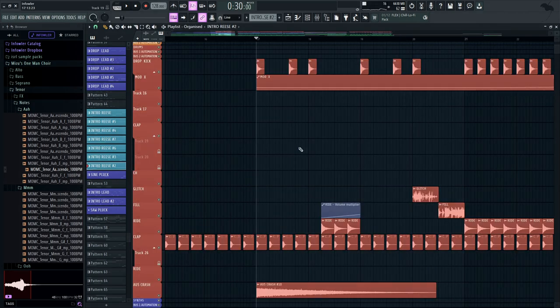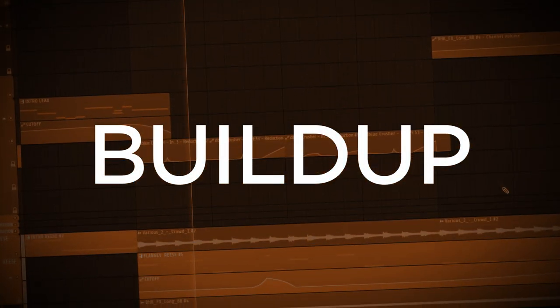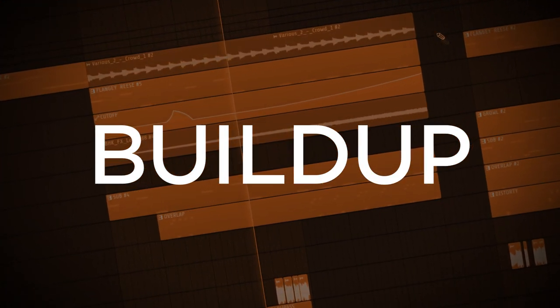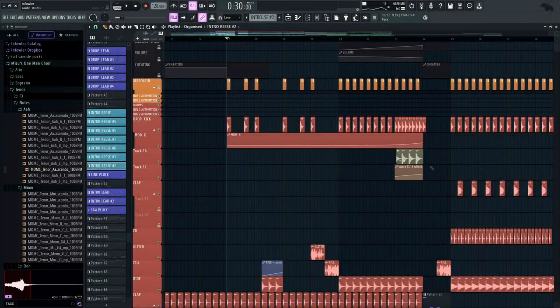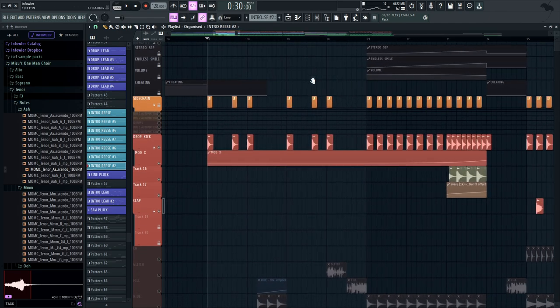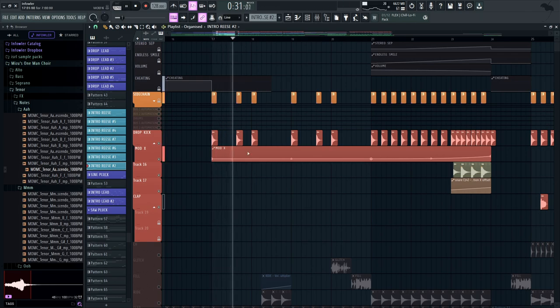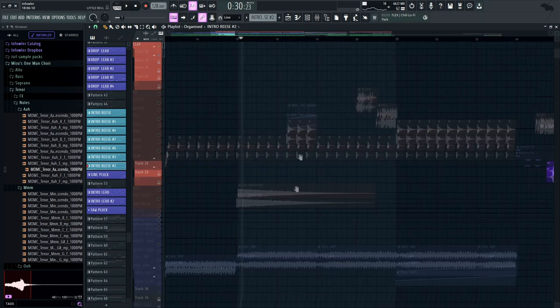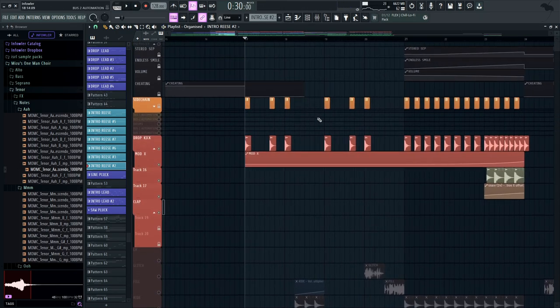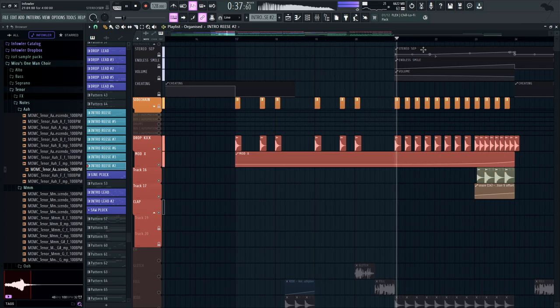And now we have the buildup. So this is the buildup. Buildups are not too interesting as always, but just to explain it, because I know buildups can be a pain. Basically just a low pass kick going up, hitting every single bass note here, just to create that rhythm of the drop. So it just slowly goes up.